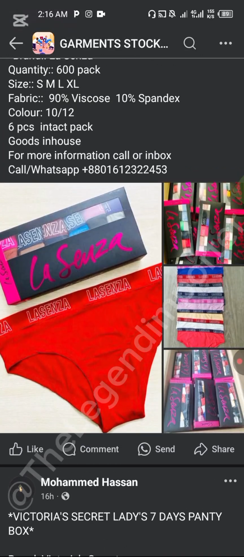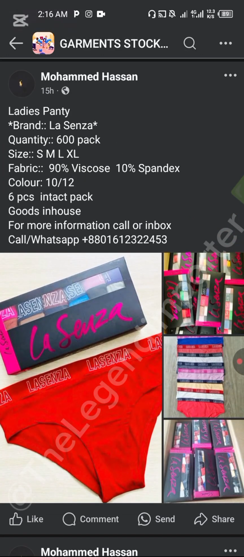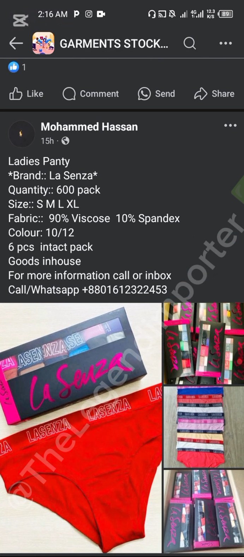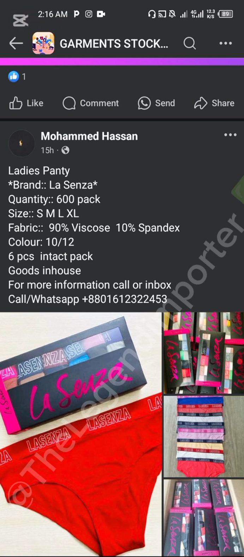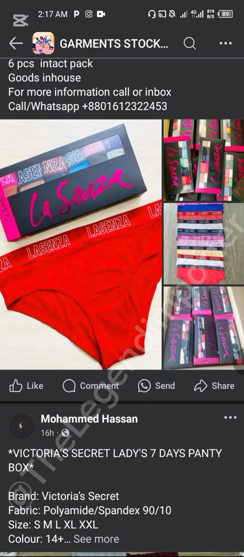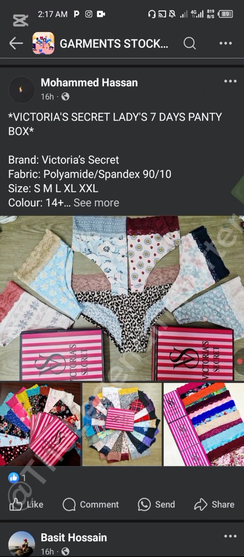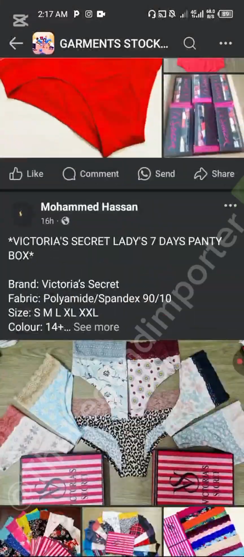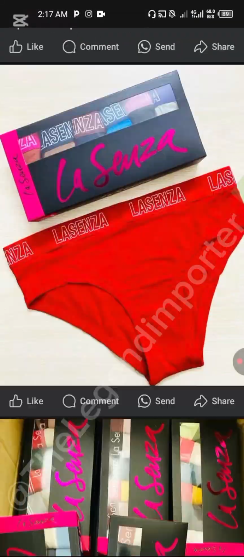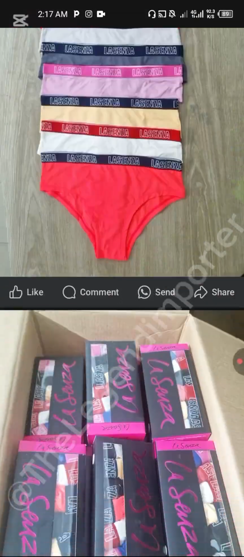Okay, you can see this man is selling from 6 pieces. Let me see the MOQ. Okay, the quantity is 600 packs or more. You can see, look at business. Can you see it?